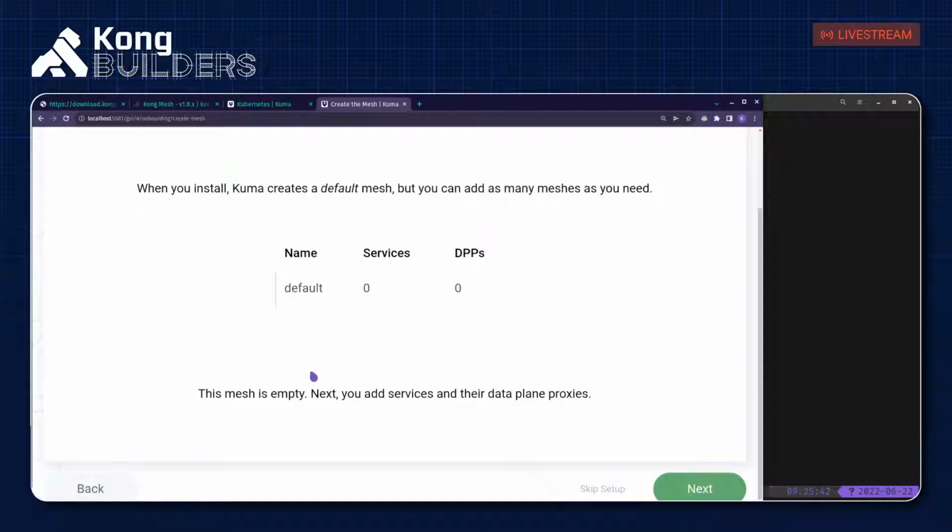Postgres is another thing that we'll talk about use case for, where we're talking about more global control plane stuff in the future. And we have a default mesh.